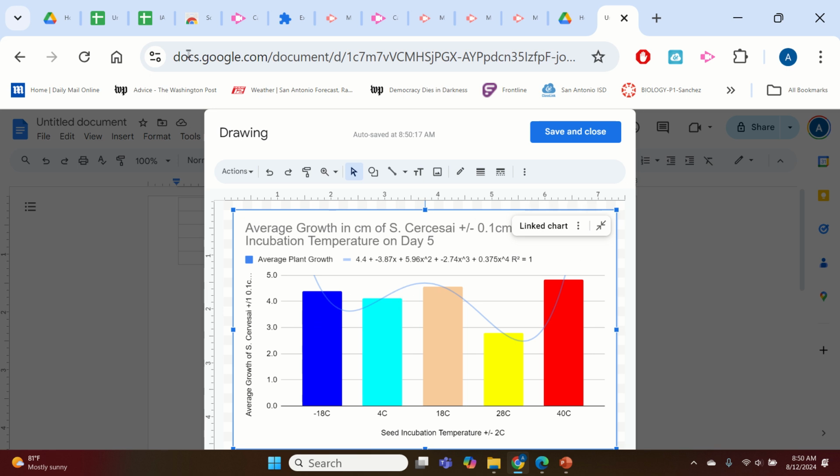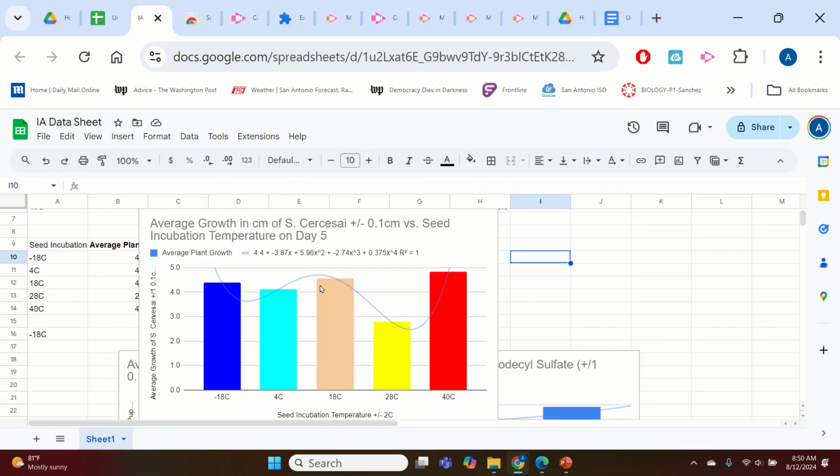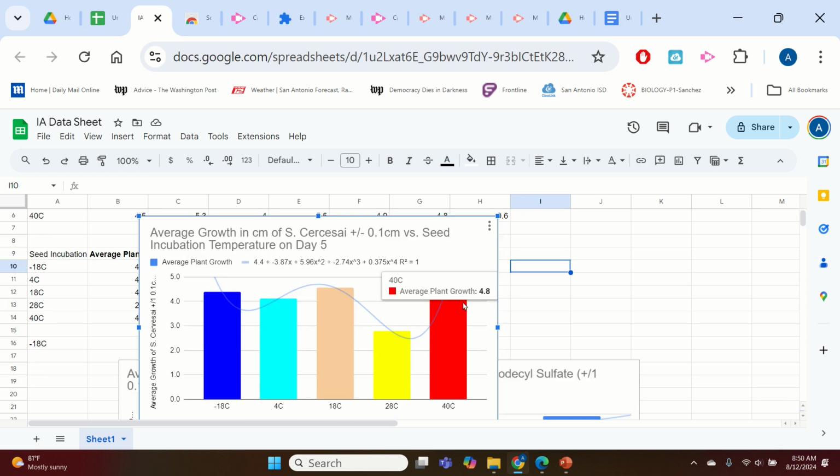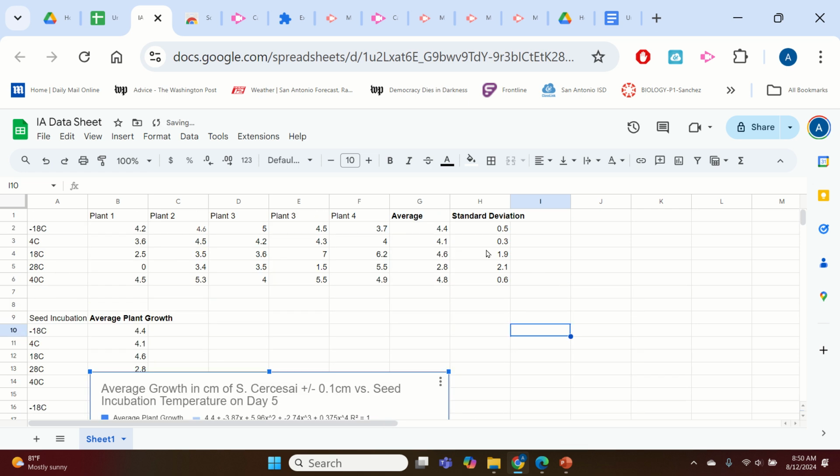Okay. Once your graph is in here, the reason I'm doing this is because your graph, to get full marks for your analysis, you need to have your standard error bar. And so let's go back over here to the standard deviation. Have a little talk about this number.